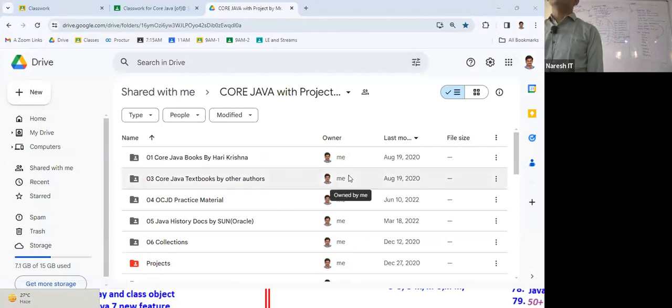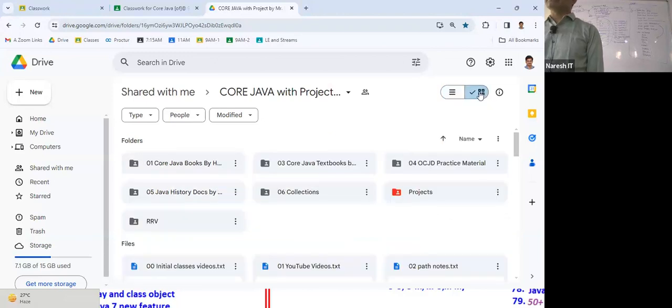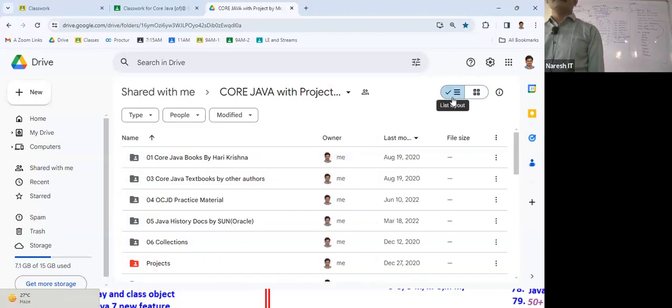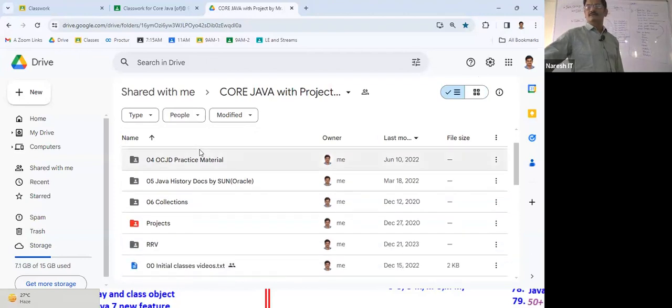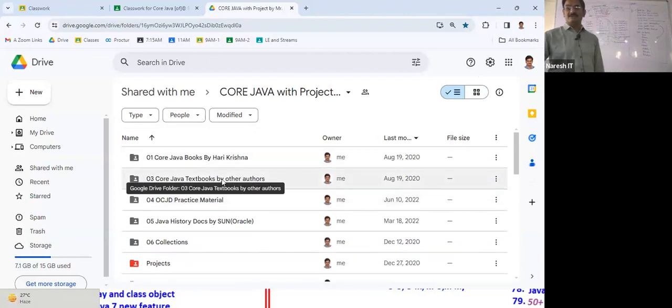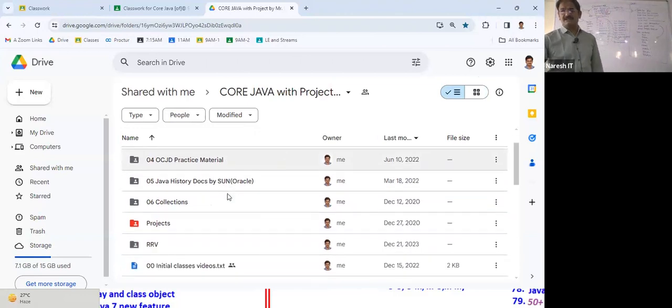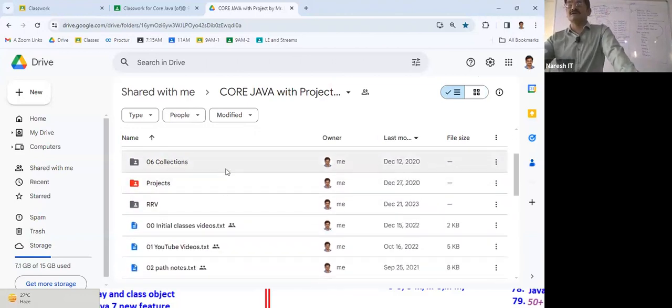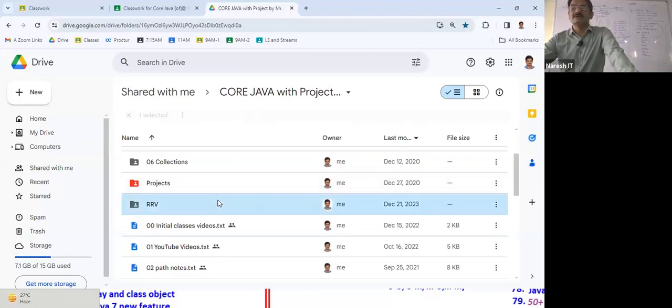Mobile opened now? Listen, there is an option here. Grid view will be shown like this. Click on these 4 boxes and change it to list view. In mobile, change it to list view. First folder name, read: Core Java by HariKrishna. Next, Core Java by others. Next, practice material. Next, Java history documents. Next, Collections. Next, Projects. Next, RRV, the reading runtime values chapter.